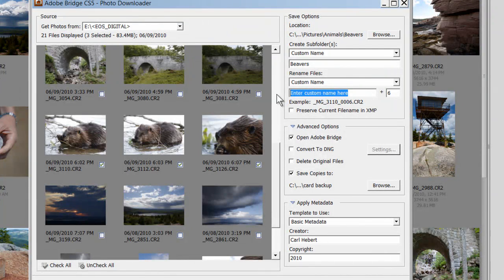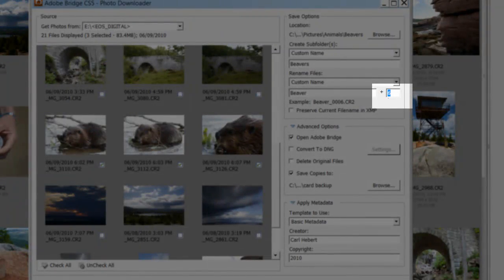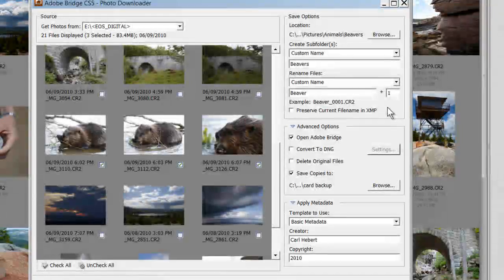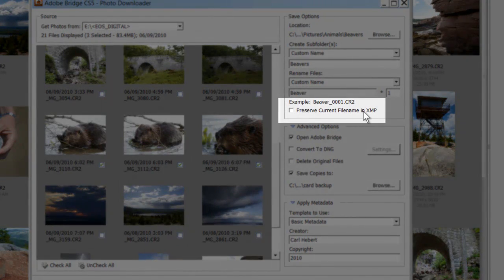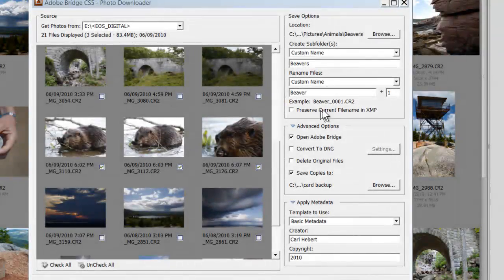If you look here, you can put numbers here, and we'll change that back to 1. So we'll have Beaver 1, Beaver 2, and Beaver 3. Right here, you can preserve current file name in XMP. What that does is save the original camera file name in an XMP file that's connected to the new named file that you're going to be saving on your computer. This could be handy in the future if you needed to know what the original camera file name was.